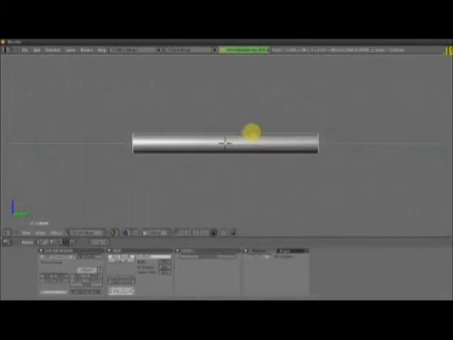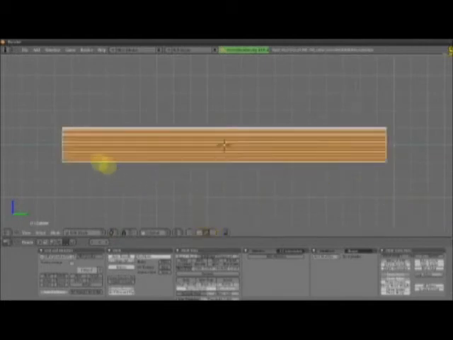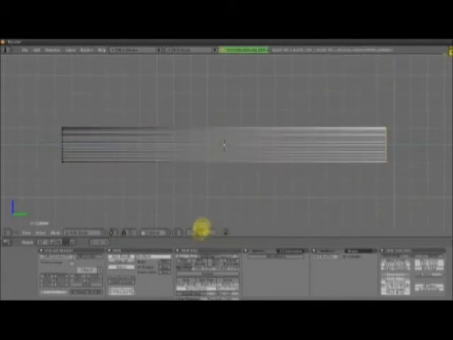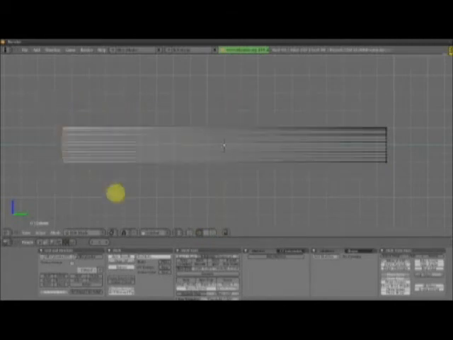Okay, so you notice we've got a cross section here, a cross section here. Excuse me, I tend to move really fast in Blender. I'm going to try and slow down a bit. Okay, let's start shaping this.